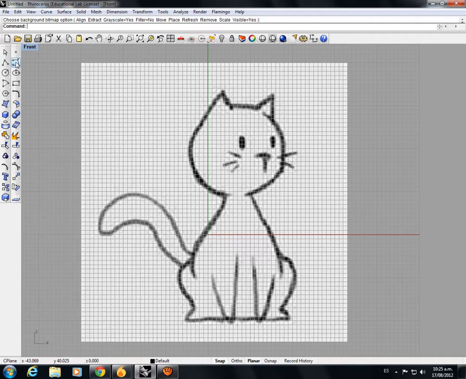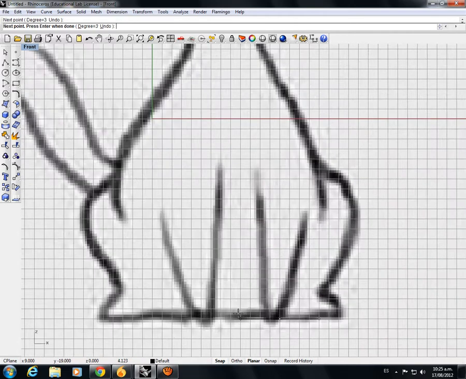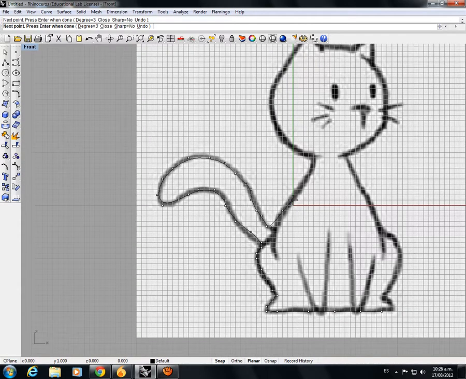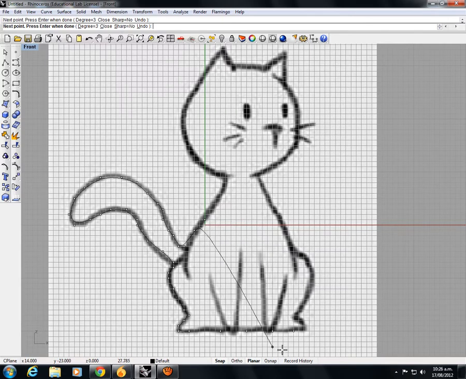Okay, so using the curve tool that we saw in the last tutorial, we're going to click on it and we're going to start sketching. You can zoom in to sketch as much as possible, so you can be very precise, and sketch all the way around until you finish. Okay, now you can continue all the way until you have your kitten ready.